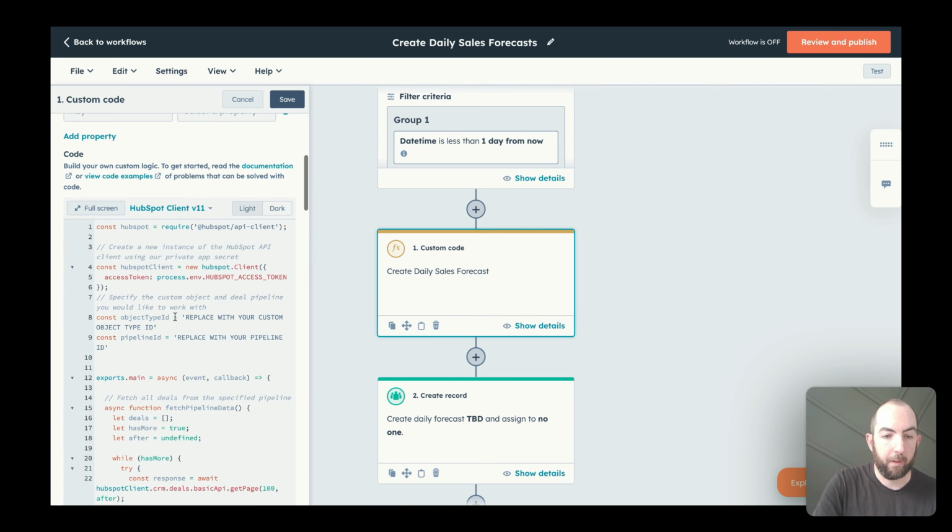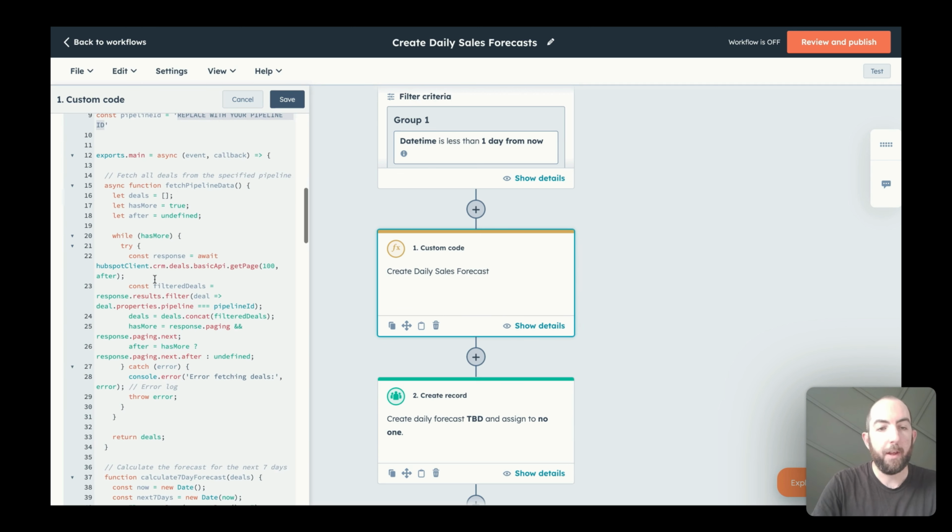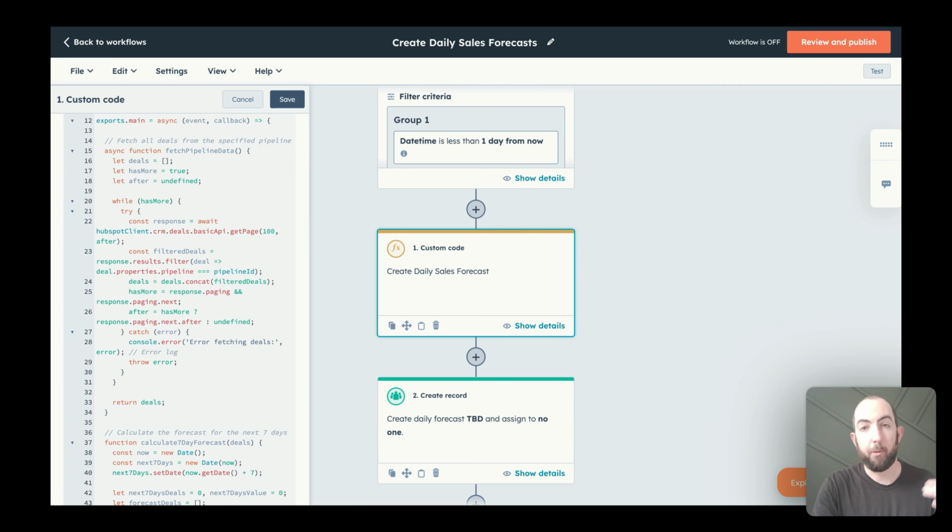I have this set up with a couple of variables which you will need to replace yourself. That is the object type ID, so it's going to be the ID of the custom object that you want to enroll in the workflow. And then we also need the pipeline ID. This is going to be the ID of the deal pipeline which we want to look at to run our forecast on. So you just need to enter those values here. Then we get into the function itself, and I'm just going to run through this top to bottom.